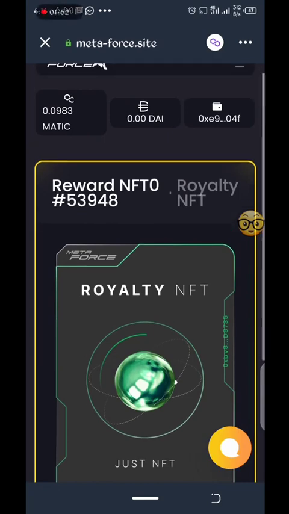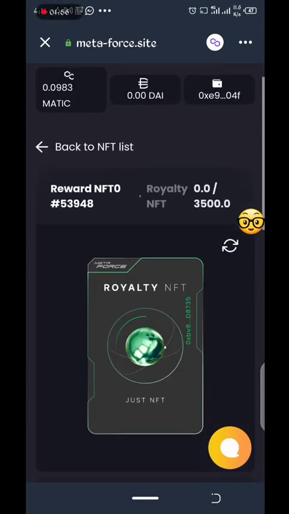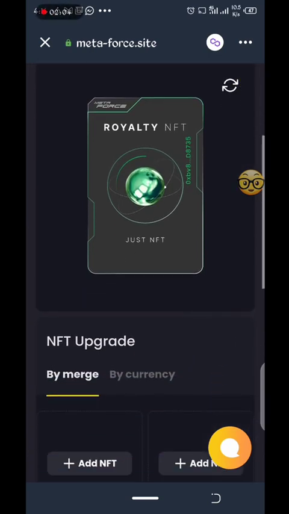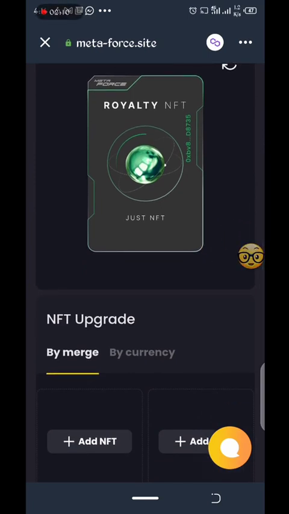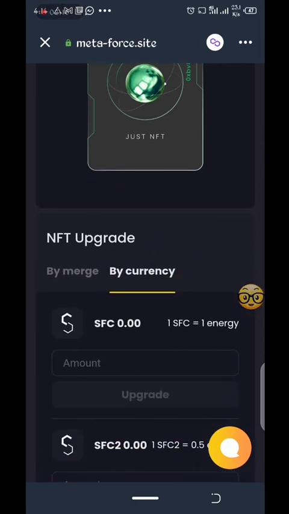So I just have to add energy to it, and in this case I can click on it to open it. I can see here that there's 0 energy added to it. So how do I actually upgrade? You can upgrade by mesh, which is not yet available, but will be available soon. In future we're going to have something like selling the NFT to someone else, but in this case you're going to have buy currency. So I'm going to click on buy currency, and then I can actually upgrade it.